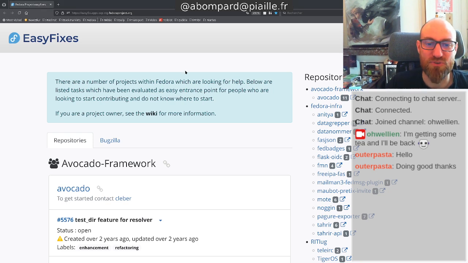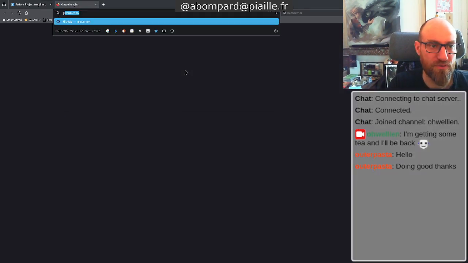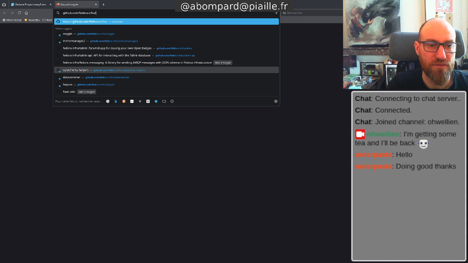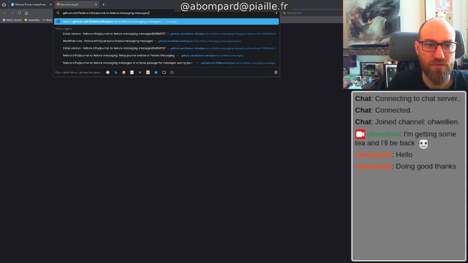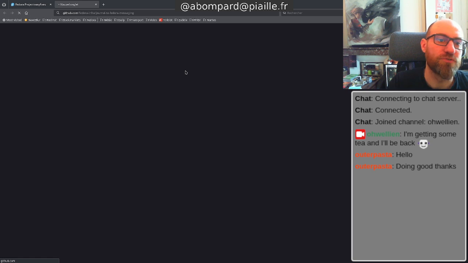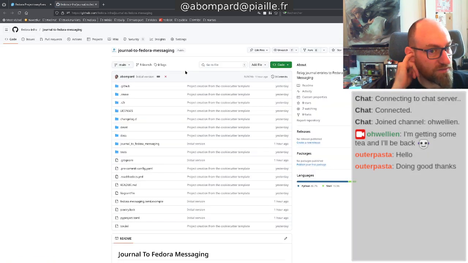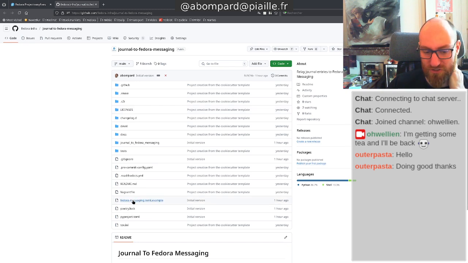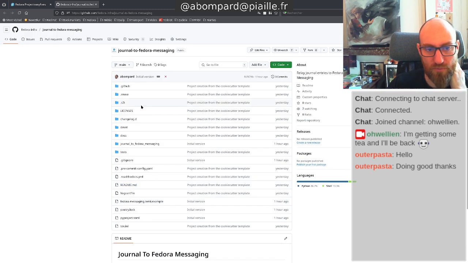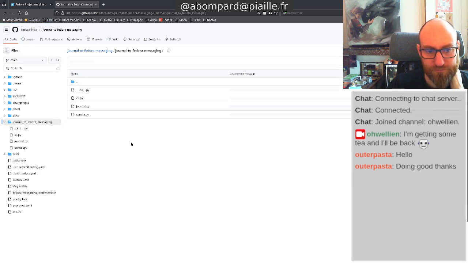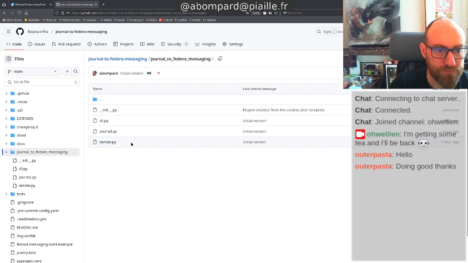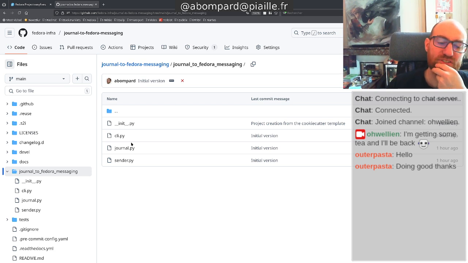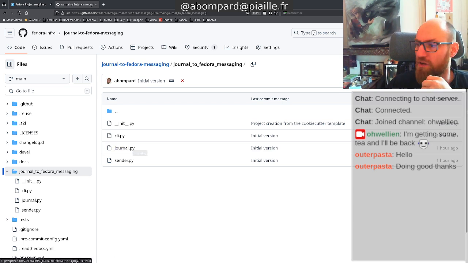So I've created the new repository in GitHub. It's called Journal to Fedora Messaging. As you'd expect, I have currently pushed some of the files. It's basically built from the cookie cutter template that we have in Fedora Infra, plus some changes. So the idea for this program will be to have, let me zoom in a little bit. Yeah, maybe I should show you via VS Code, that would be easier.